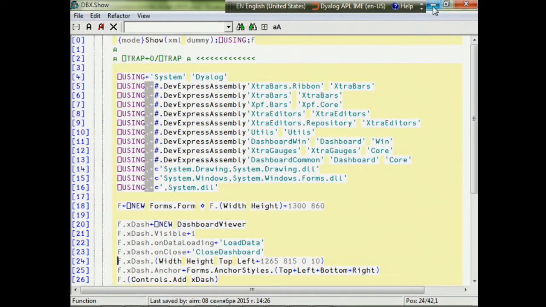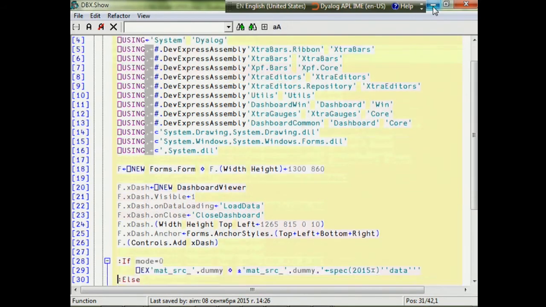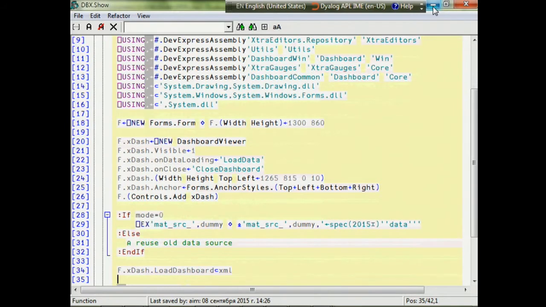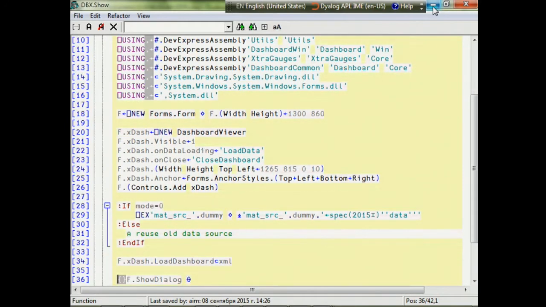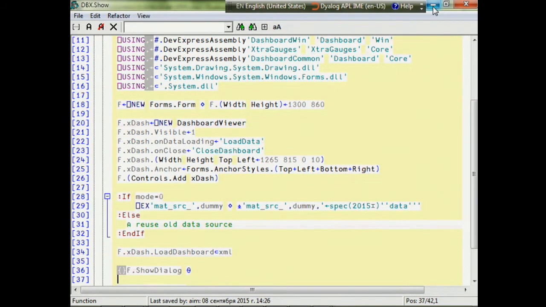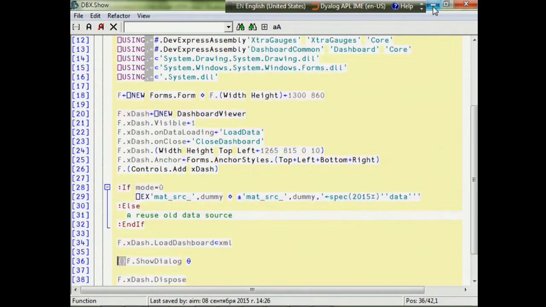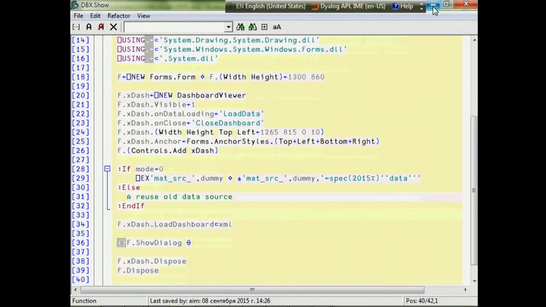Then we create the form. Then we add a dashboard control, some parameters. We create data source if it's not created already. We load dashboard if we need it, and this is all. It's all APL code available for that implementation.